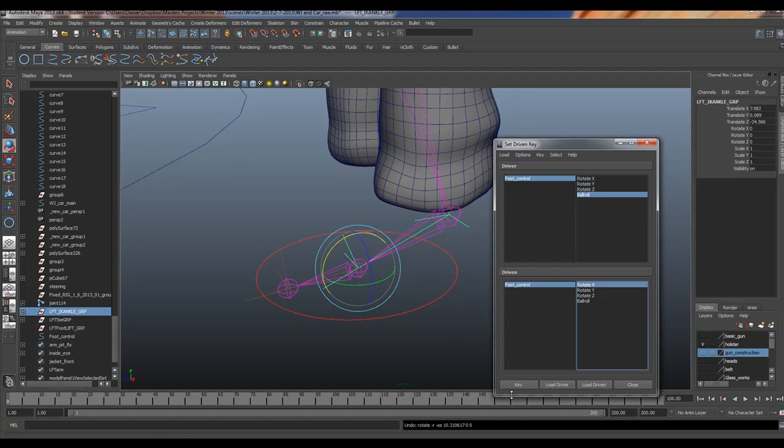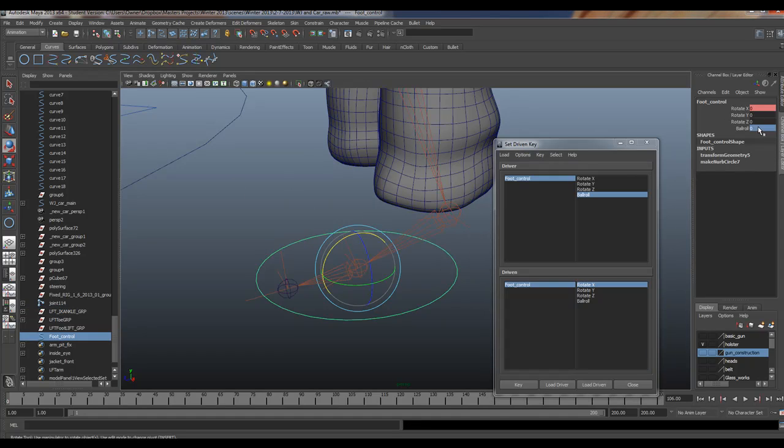Now you always want to do the initial key, which is the default position. You always want to do that because then you have something else to go back to. I'm going to hit key. And then now I'm going to go to my attribute. I'm going to set that. And you'll see a salmon color. You know it's linked there for the rotate X. I'm going to set this to 5. Hit enter. And then I'm going to grab my group.